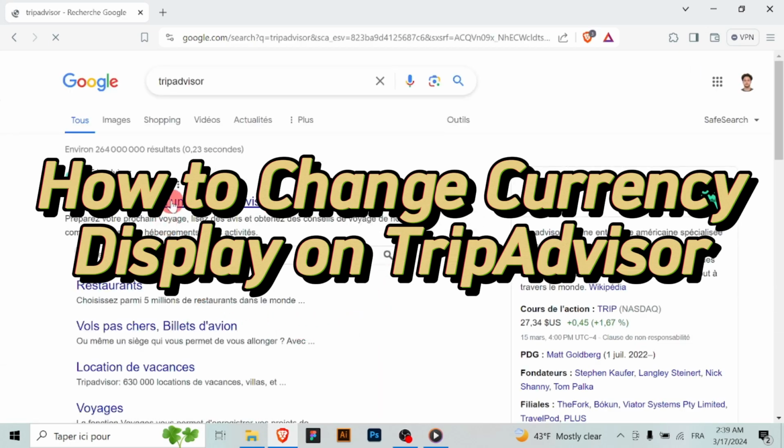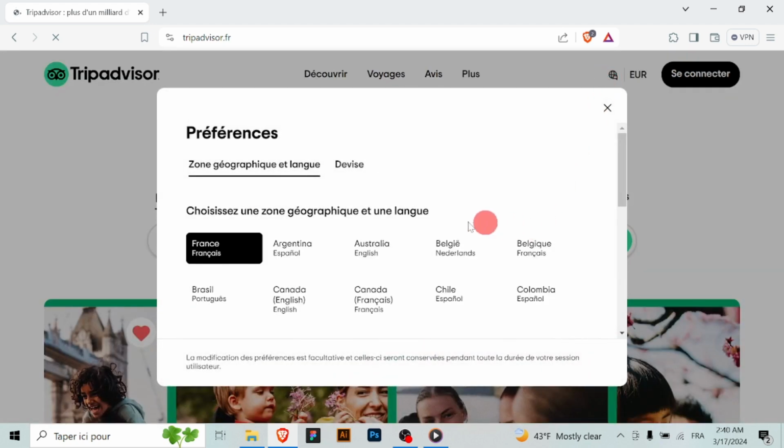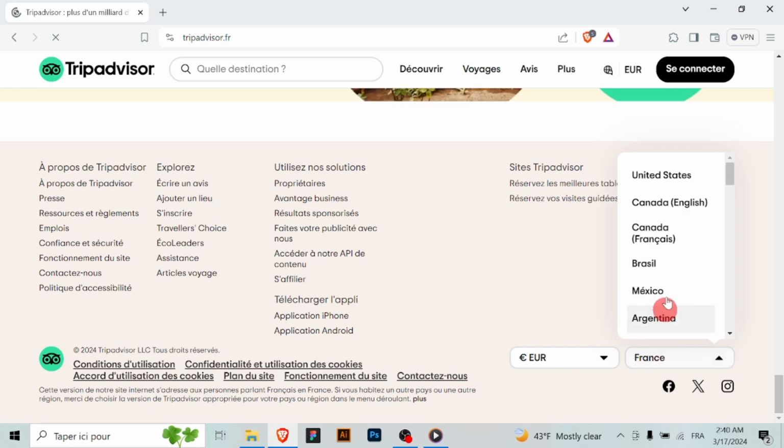If you're traveling internationally or prefer to view prices in a different currency on TripAdvisor, you can easily change the display currency by following these simple steps. Open your web browser and navigate to the TripAdvisor website on your computer or mobile device and log into your account. Once logged in, locate the account settings or profile section.